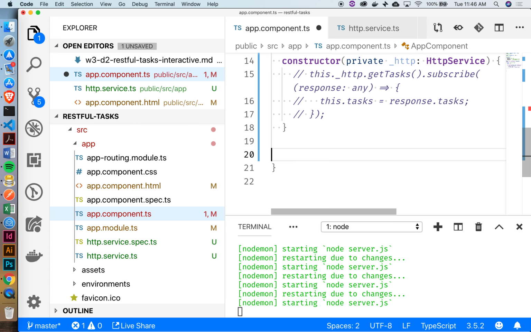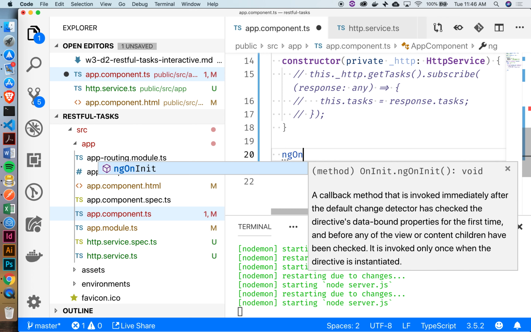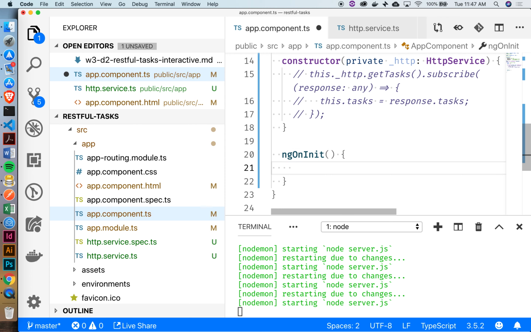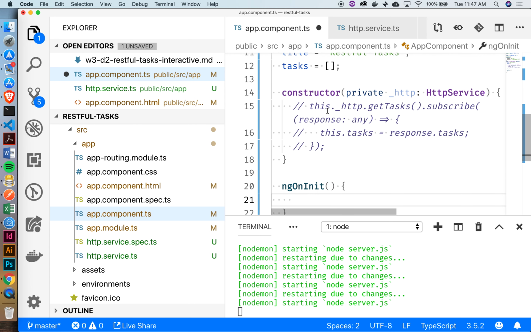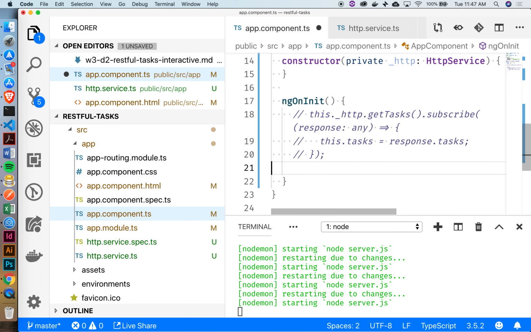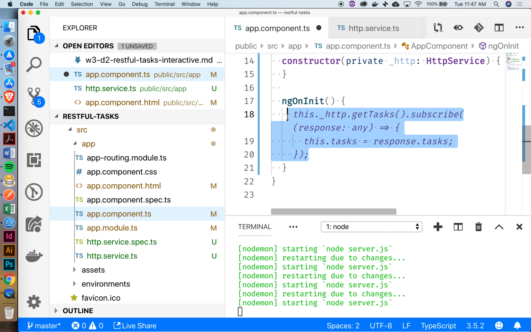And then I can run a function that will happen when this component is loaded and ready to go. So if I were to bring this down, it would still function essentially the same, but let's just get our tasks from inside ngOnInit.